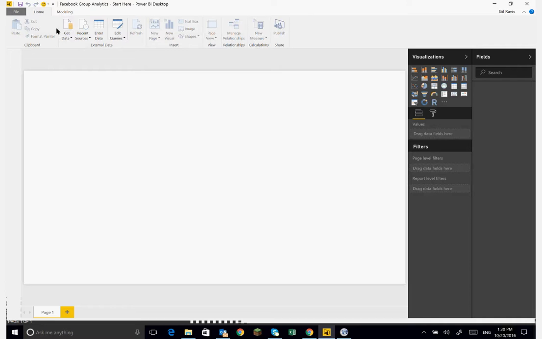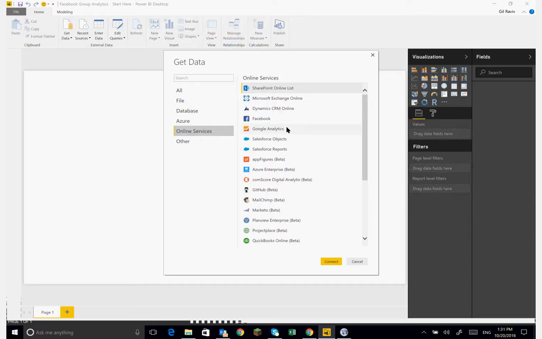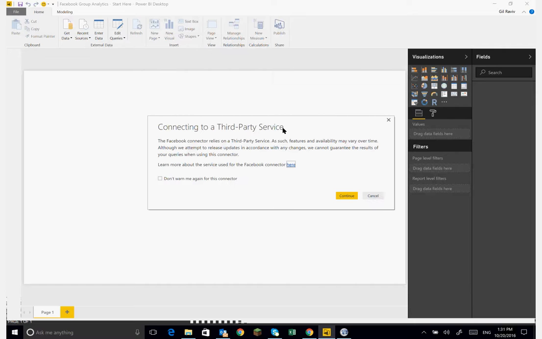So the first step is to click on the Get Data button. We will go to Online Services and select Facebook. I'll click the Connect button here to start the Facebook connector. Let's ignore this specific third-party service warning.